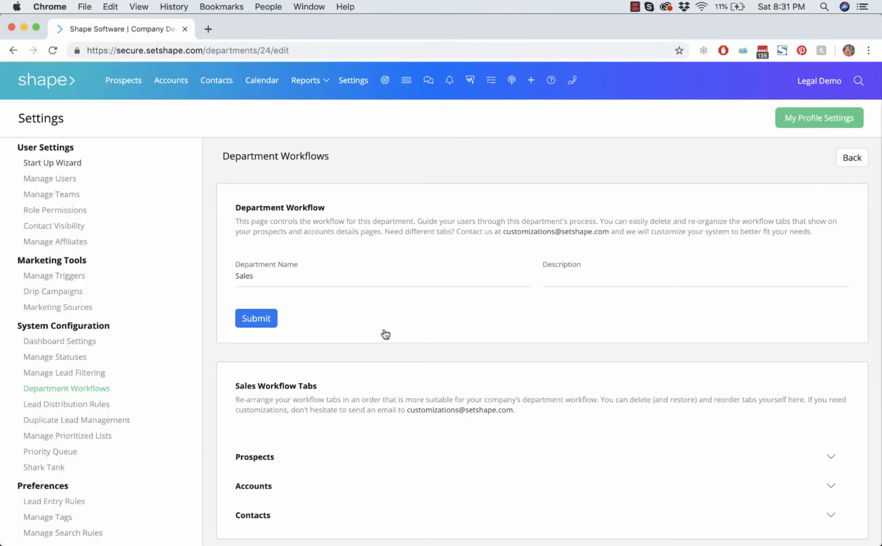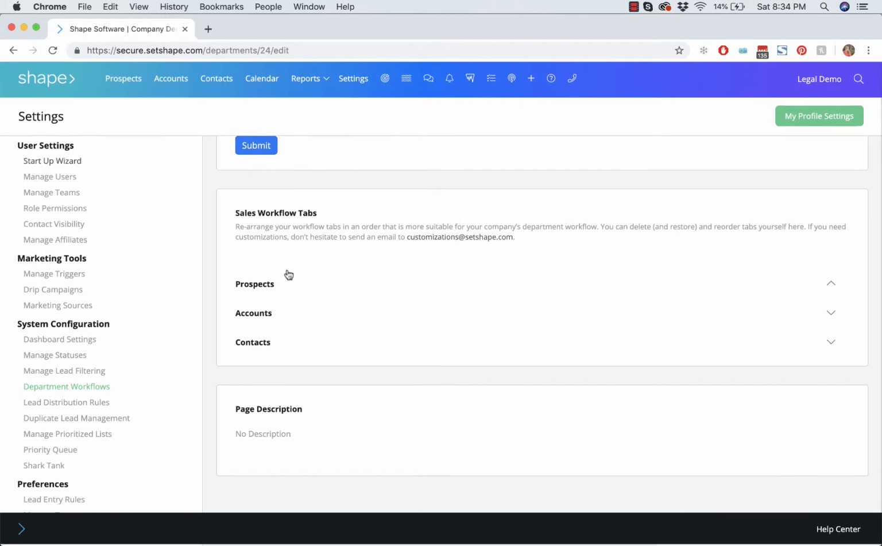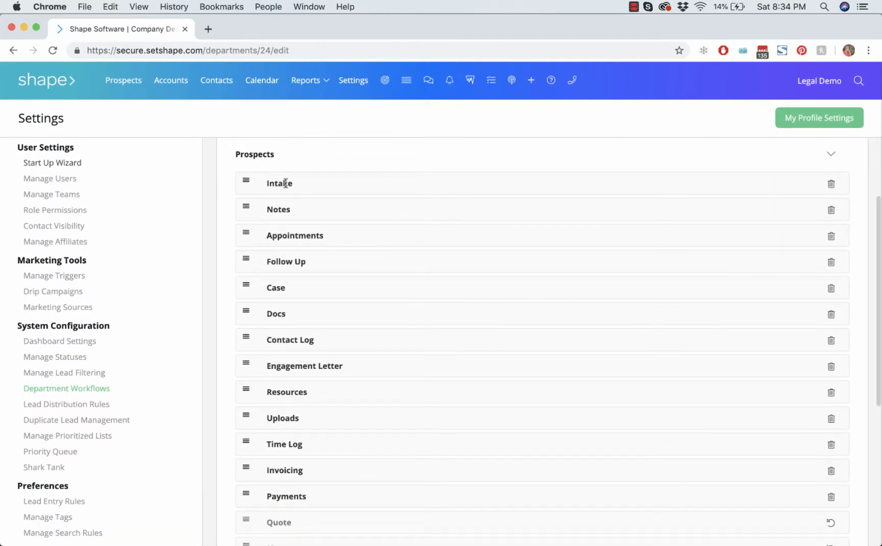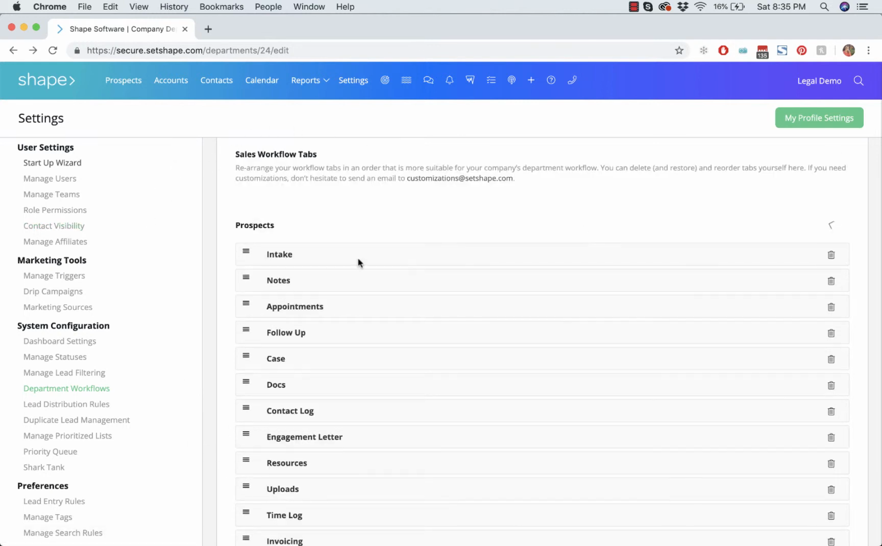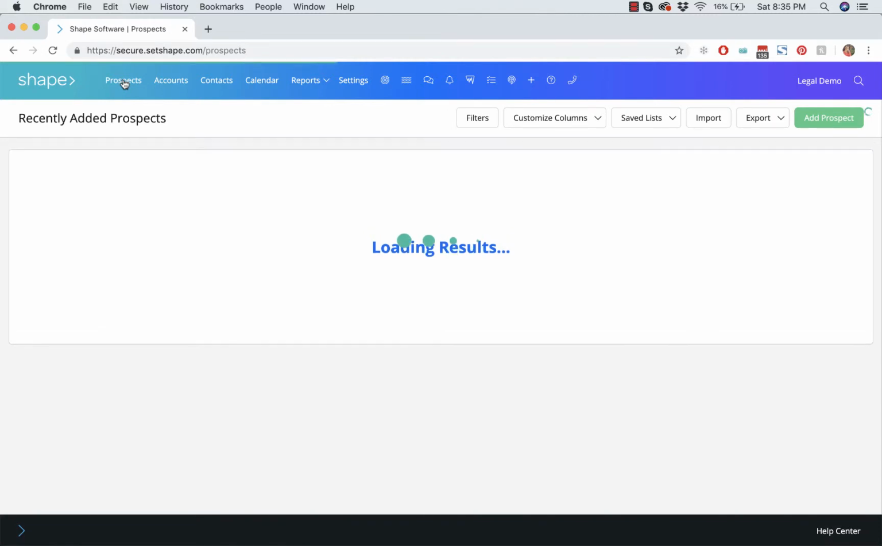Once you open up a department, you can see what the workflow tabs are that a user needs to go through in each contact type. So I'm going to go ahead and open up prospects, and you can see here that intake, notes, appointments, follow-up, etc. These are the workflow tabs within a sales department for the prospects contact type. These workflow tabs here reflect the same thing that you'll be seeing if you open up a prospect.